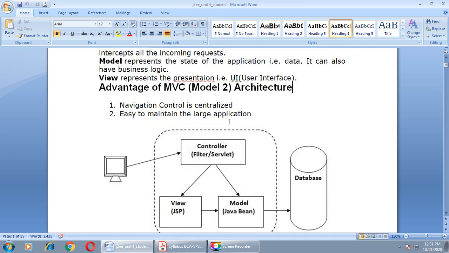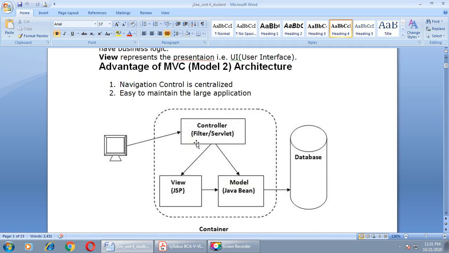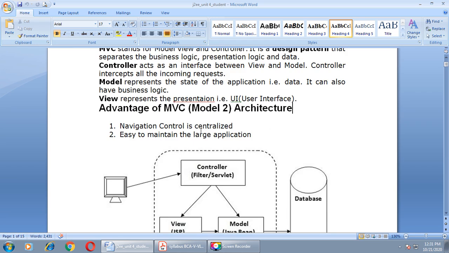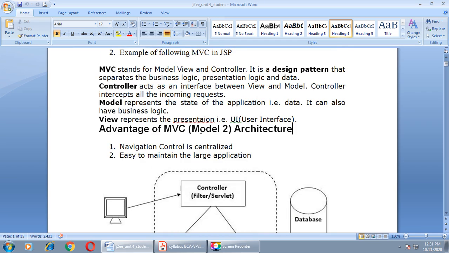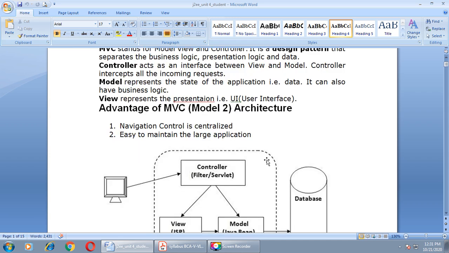Now let us see the advantages of MVC architecture. Number one is navigation control is centralized. Okay, as you can see in the diagram, controller is a centralized part through which we can navigate. Easy to maintain the large application. As you can see, this is mainly divided into three parts: controller, model and view. So it becomes easier for a programmer to maintain a larger application, right?